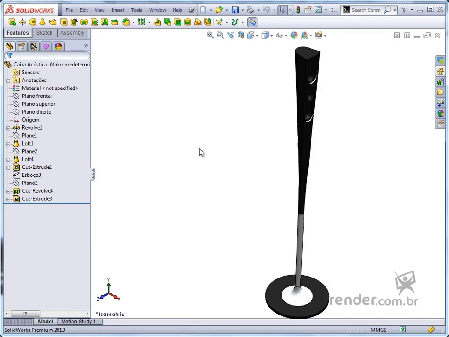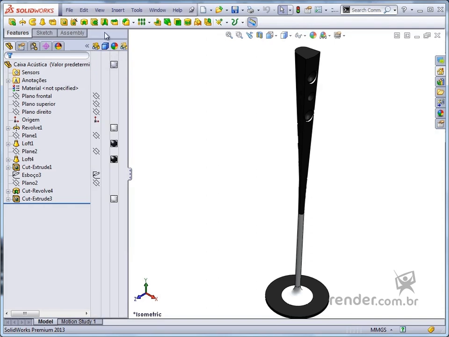Another important auxiliary tool is the display pane, where we can define several characteristics for each feature of the model, or component of a mount. We have the option Hide, Show, which allows you to hide or show a feature or component. Display Mode, which allows you to change the fill forms of the template. Appearances, to apply color or texture to the piece or feature in a quick and practical way. And finally the option Transparency, which allows you to apply transparency to any feature or component.